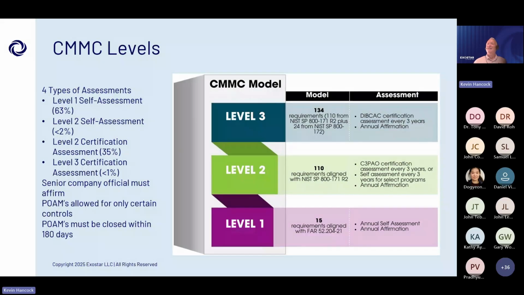Now, when we get to level 2, that's when we start to see controlled unclassified information provided to contractors and subcontractors as part of the contract requirements. What that means is you need to safeguard that information in accordance with NIST 800-171 R2. And that has 110 requirements. And this is where we bifurcate, so there are two different kinds of paths.